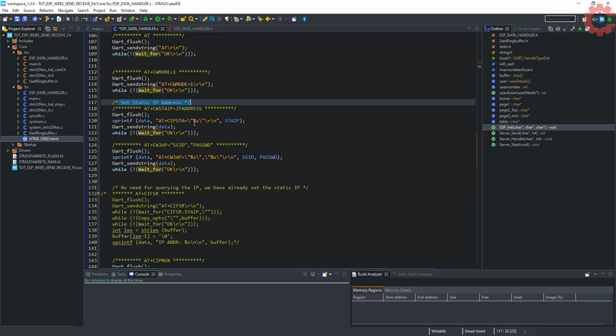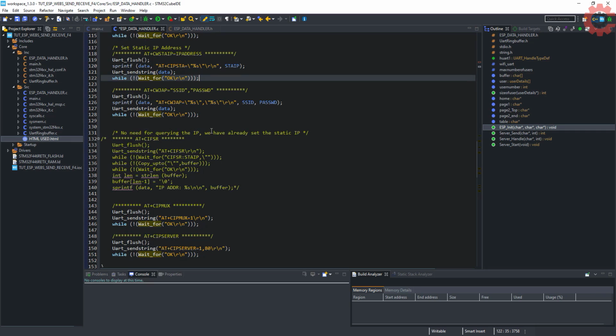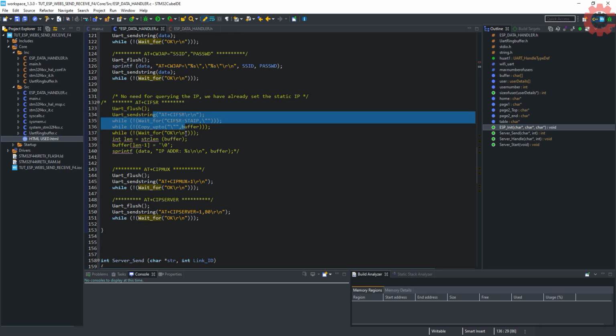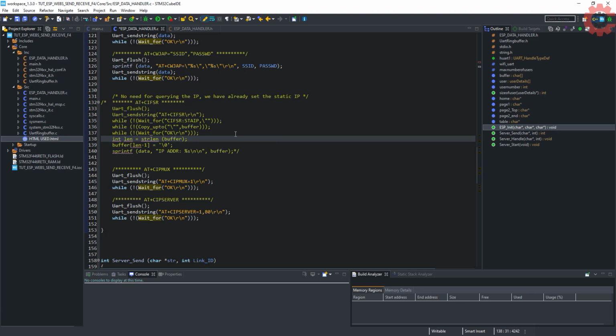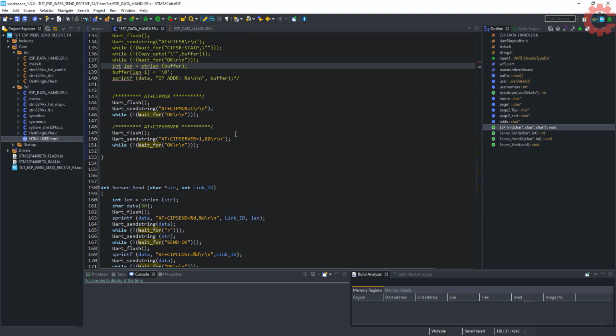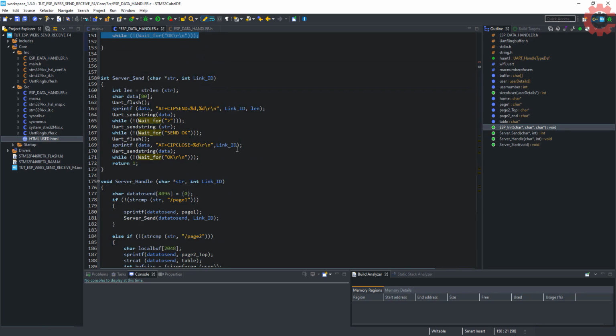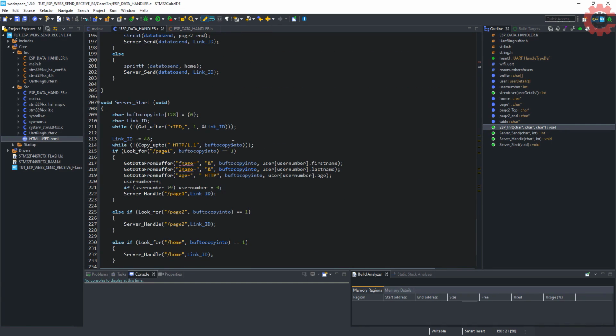Now we will set a static IP address. AT+CIPSTA is used to do that. The IP address is part of the parameters of ESP init. CWJAP will make the ESP join the provided SSID. We don't need to query for the IP address, since we are already using a static IP. Turn on the multiple connections and start the server at port 80. This is all for the initialization part.